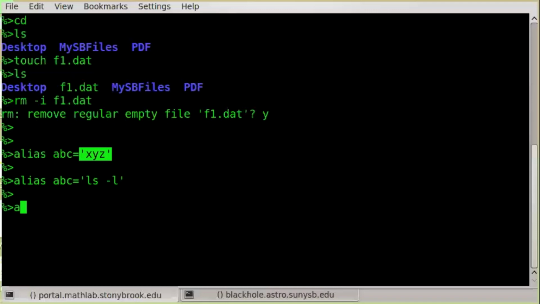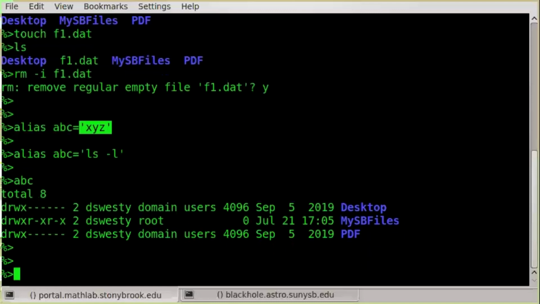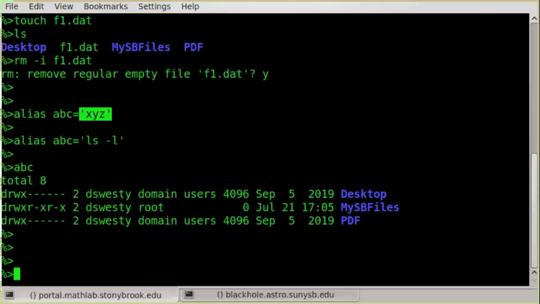Now, if I type ABC, look what happens, right? It runs the ls -l command. So this is very useful. So we can use this to set up the rm command so that it executes rm -i always.